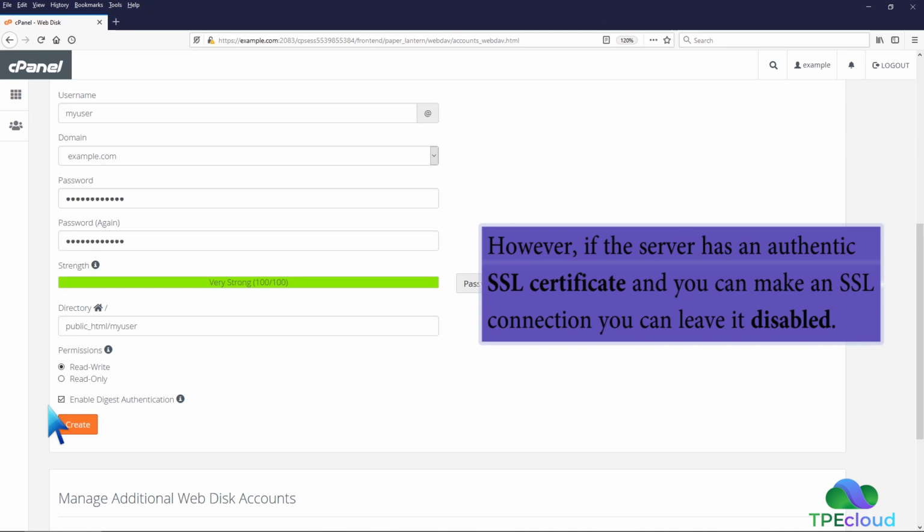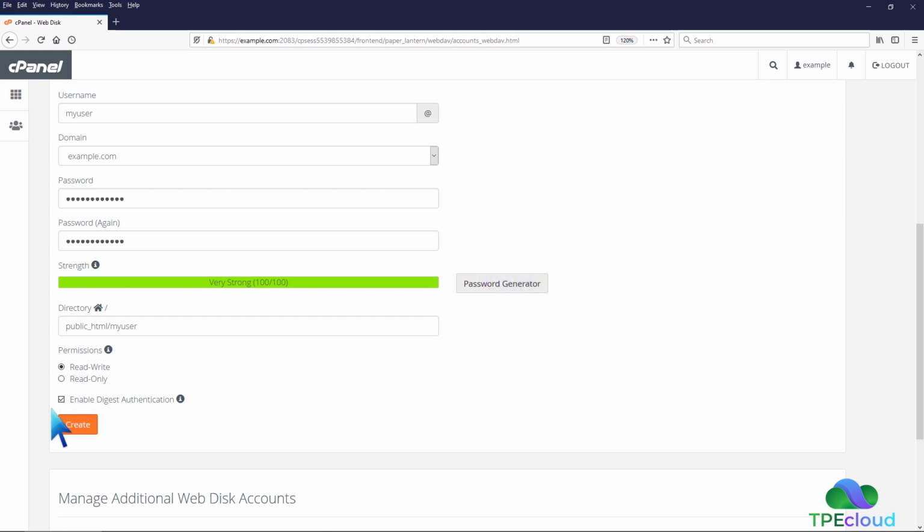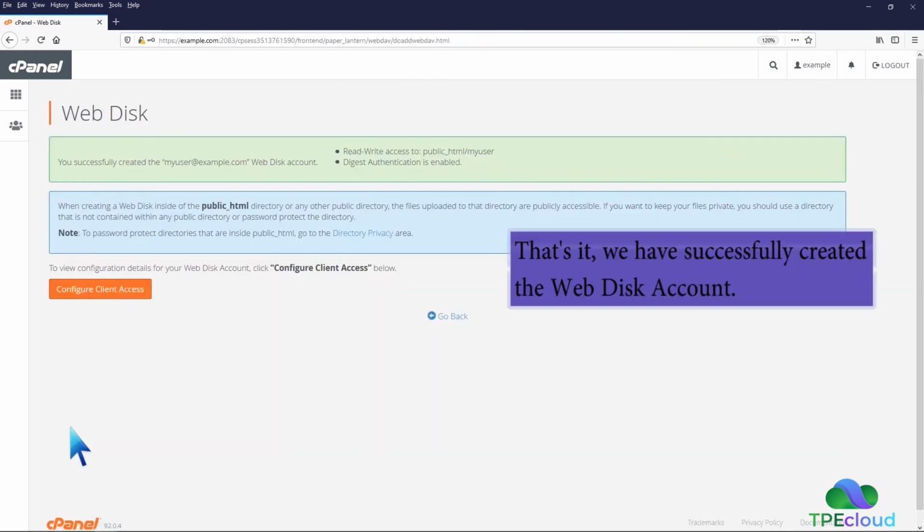However, if the server has an authentic SSL certificate and you can make an SSL connection, you can leave it disabled. Now click on the Create button. That's it, we have successfully created the web disk account.